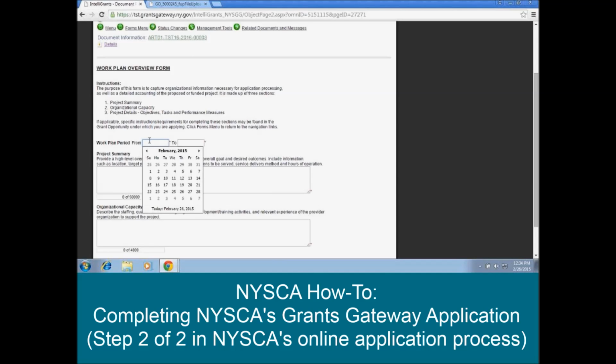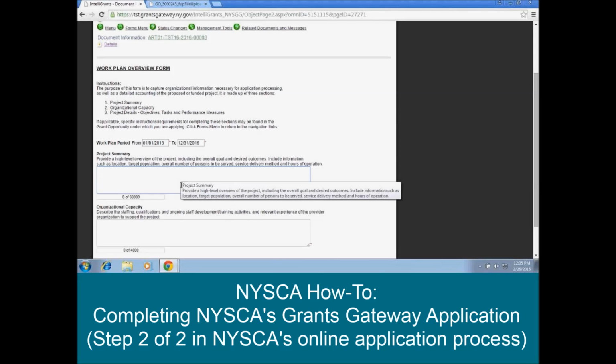So the work plan period is the contract period, and that is January 1st, 2016 to December 31st, 2016. Now in the project summary, this should align with the project description that you included in the NYSCA registration. For sponsored projects, please be sure to include the name of the sponsored project, organization, or artist in this field.